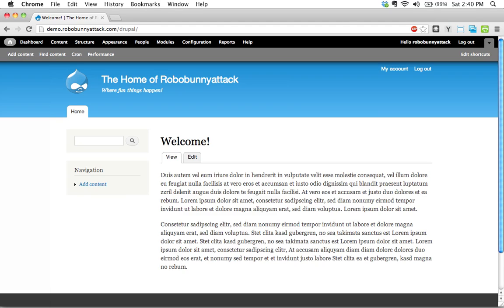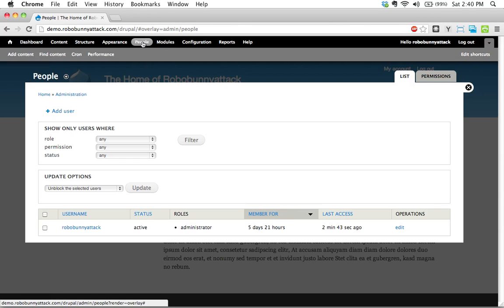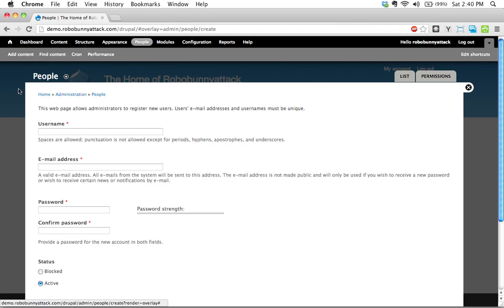Okay, well, let's just go through the process of adding a new user to our Drupal site. To do this, we're going to click on the People tab up here, and I'm going to go ahead and click this button that says Add User. So I add user. Now I have a new form to fill out here.